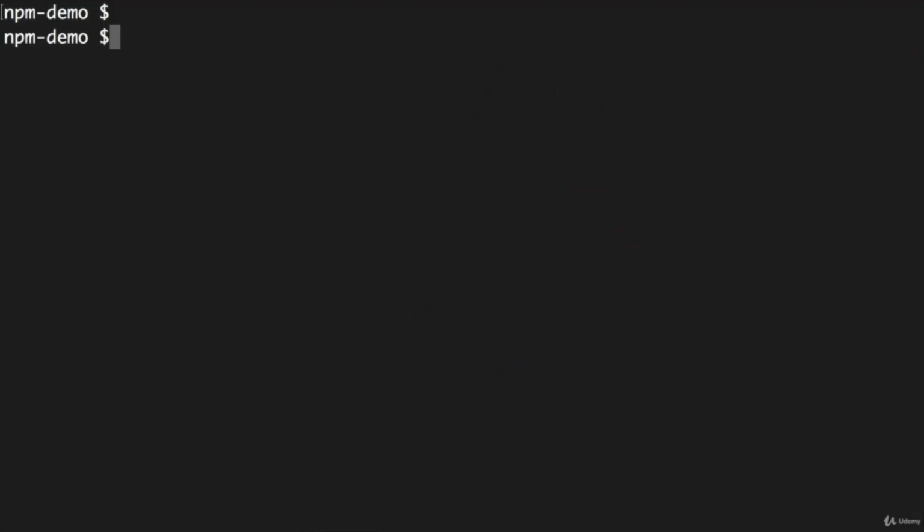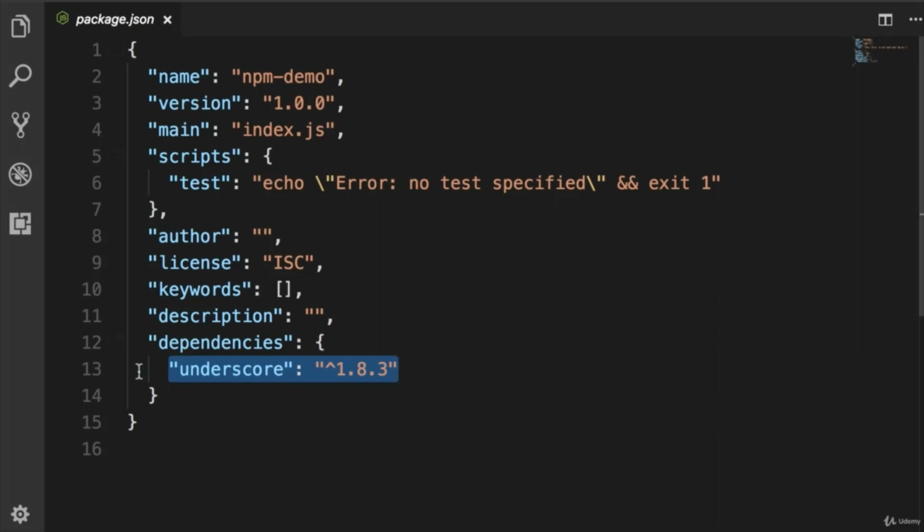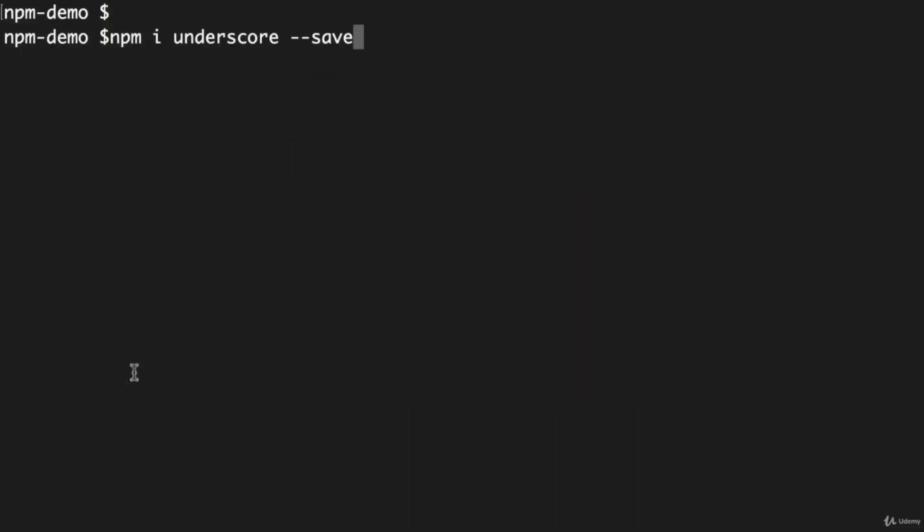Now, in previous versions of npm, the proper way to install a node package was like this: npm install, let's say underscore. We also had to supply the save flag. Without this flag, you wouldn't get underscore in the list of dependencies in package.json. But this behavior has changed in recent versions of npm. We no longer need to specify the save flag. We only run npm install, add the name of the package, and this will update package.json and also download the latest version of that package and store it inside of the node_modules folder.